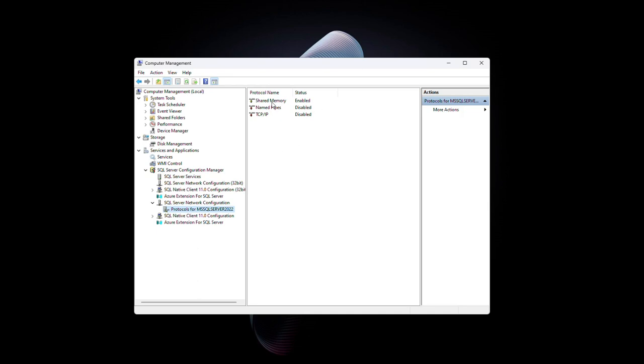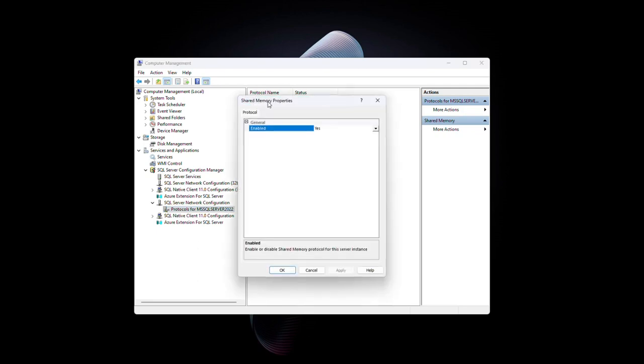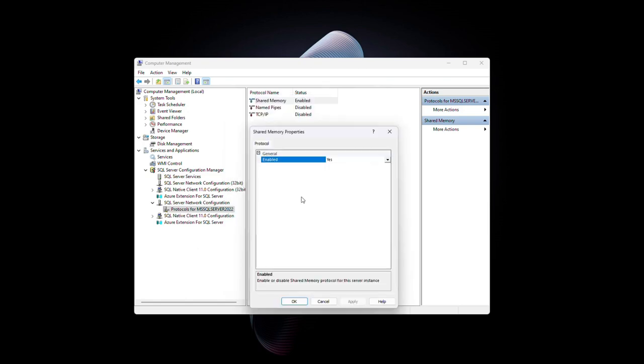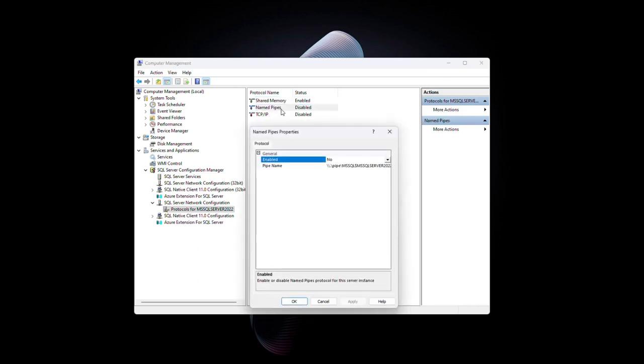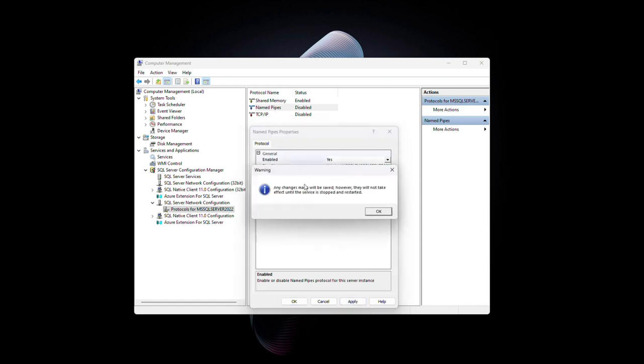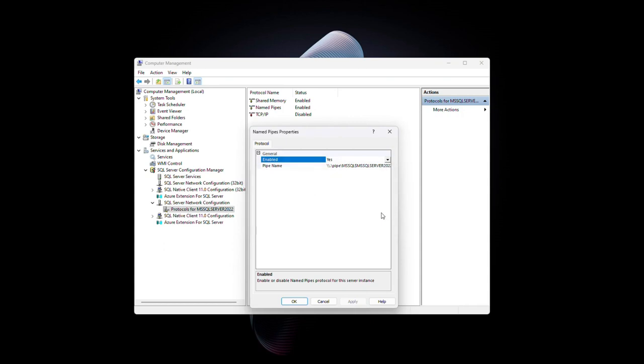To enable or disable shared memory, just double click on it. You can see Enabled is Yes. Once you select No, this will be disabled. Once you disable shared memory, the change takes effect after restarting; the database engine will not be stopped. Next, named pipes. This is disabled. To enable it, double click on it, select Yes, then Apply. The changes will take effect only from the next restart.